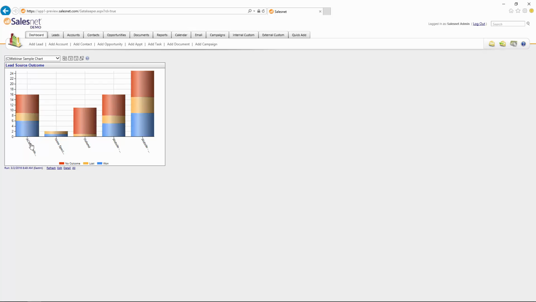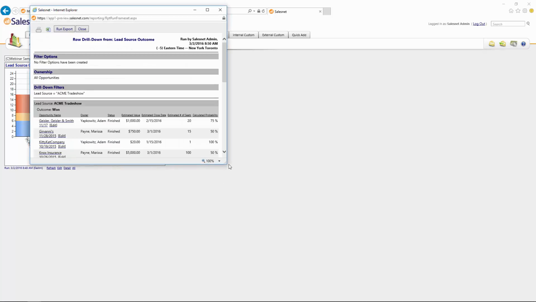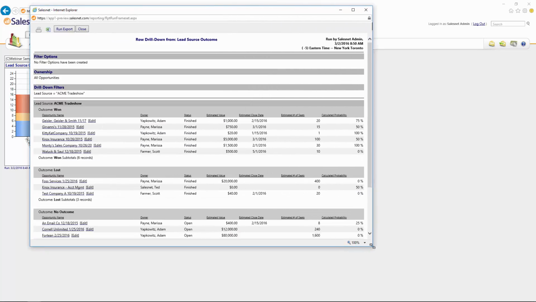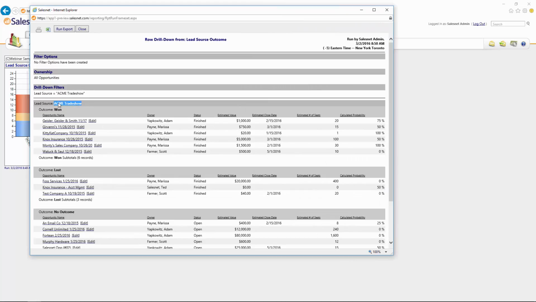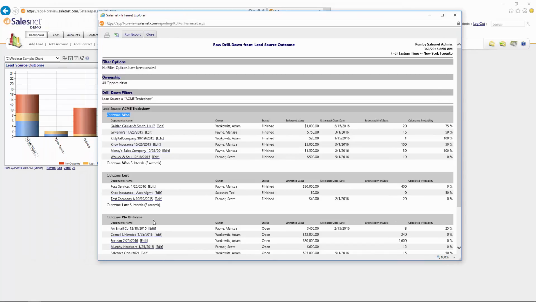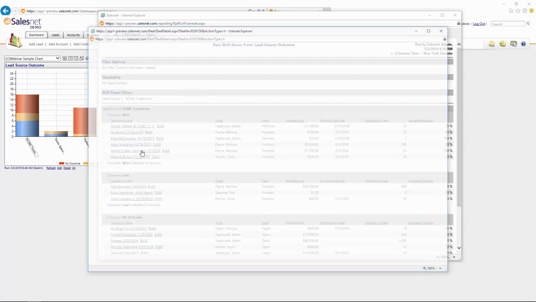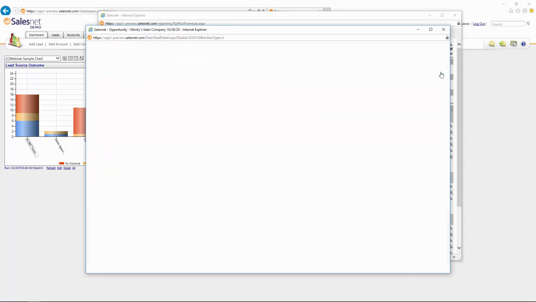So I can click on, let's say, the Acme Trade Show axis here, and I can get a drill down, and you'll see my drill down is first grouped by the lead source, and then it's subgrouped by won, lost, and no outcome. It matches my breakout here on my stacked bar. Again, I can output this if I want to, or I can go straight into the detail record. First dashboard created and first element in place.